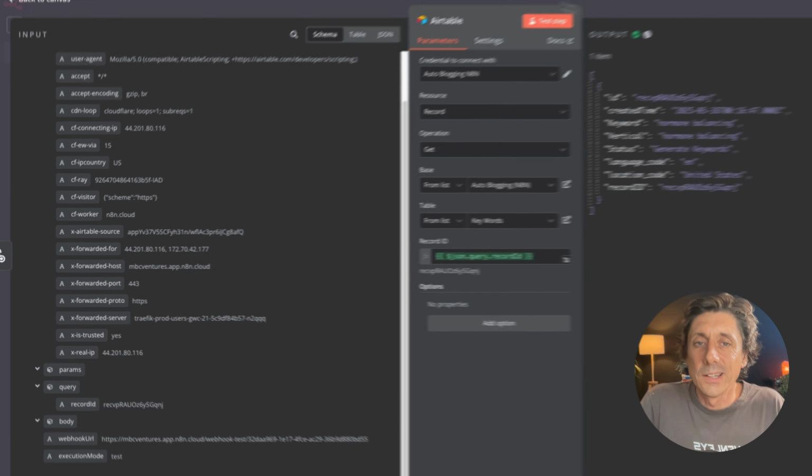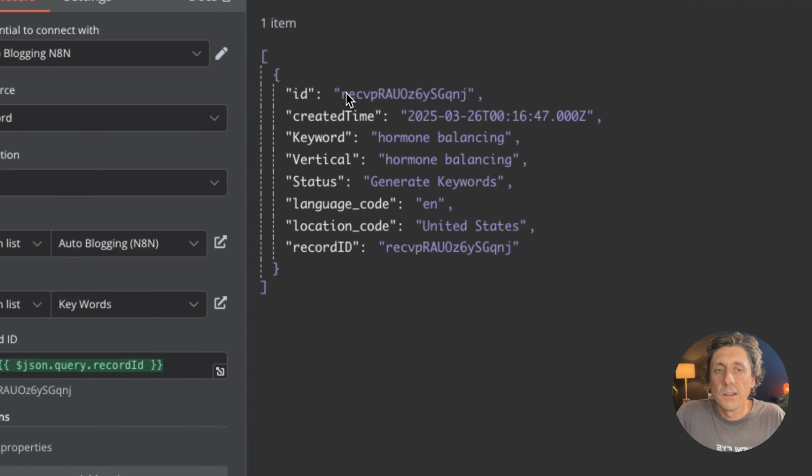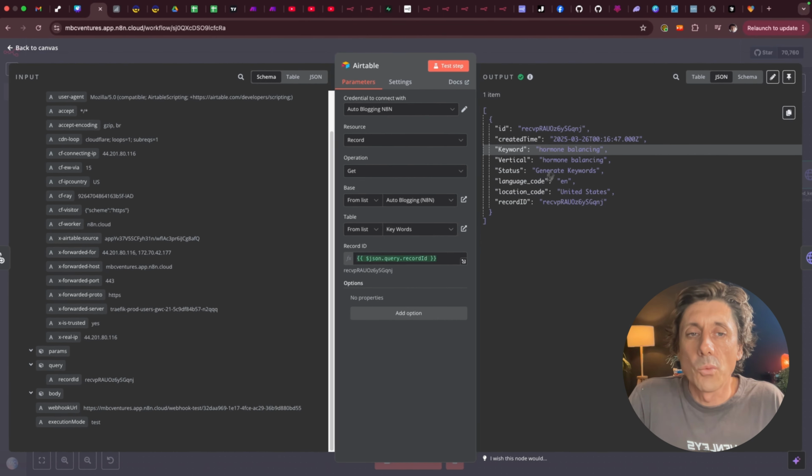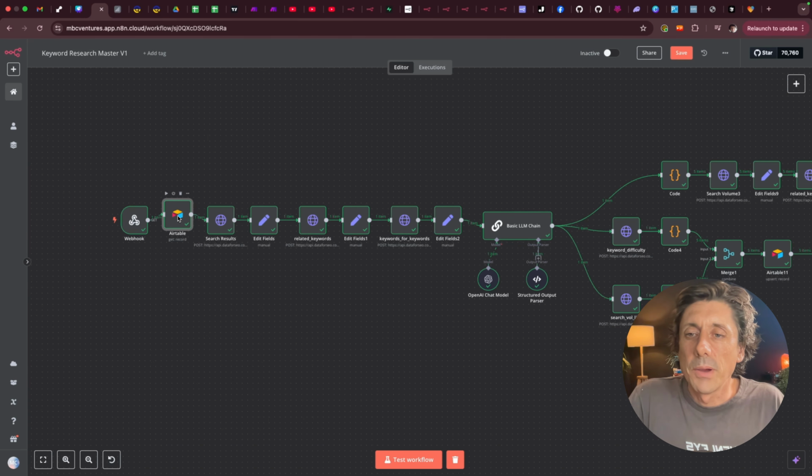Once you've done that, you can click test step at the top. Then it's going to pull through the record. You can see here, there's the record ID, and there's the keyword hormone balancing that's come through. And then you can see all the details here that have come through from that. Okay, now we have the record to work with. That's all we need to run this automation because we needed the seed keyword. Next step, put that back down here.